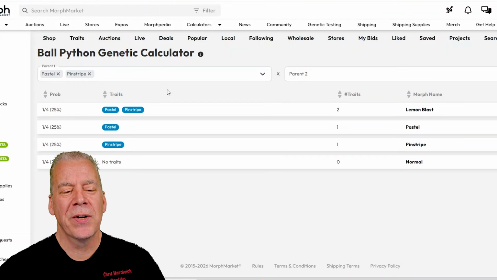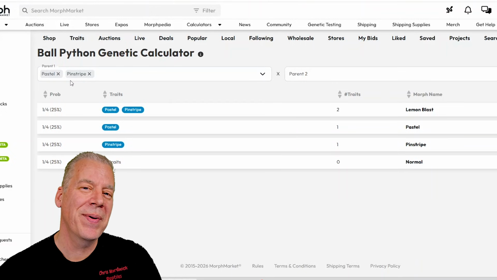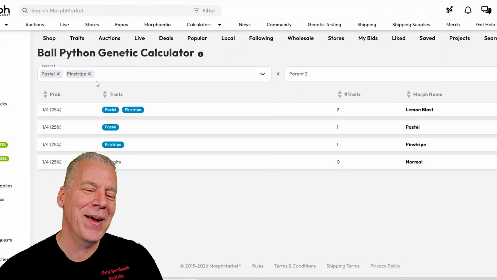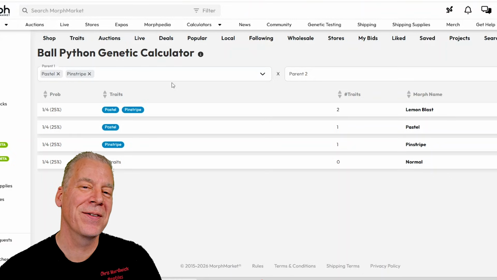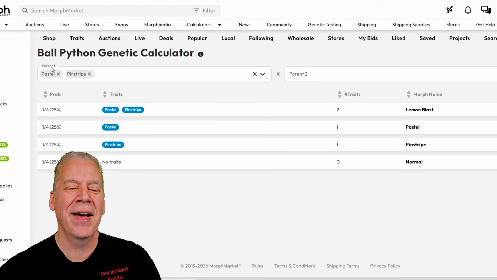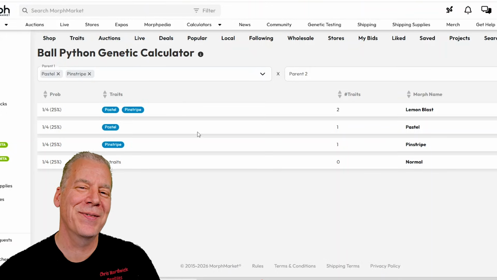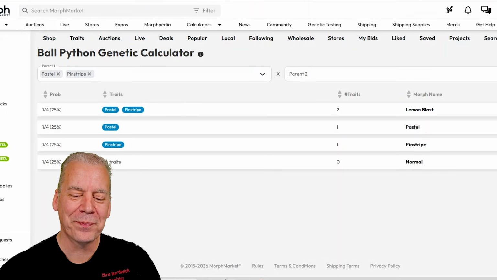I also pulled up this one over here. I put in Pastel and Pinstripe. Pastel and Pinstripe are not allelic and they're not supers. So if you took the Pastel Pinstripe and bred it to another snake, you could reproduce the parents. This is what you'd see with most genes, I would say, unless you have allelic genes. You'll have 25% of the time pastel pinstripe, 25% pastels, 25% pinstripes, and 25% normal ball pythons. So that's the difference between the super, the allelic, and two genes that are pretty much unrelated as far as allelics or supers are concerned.